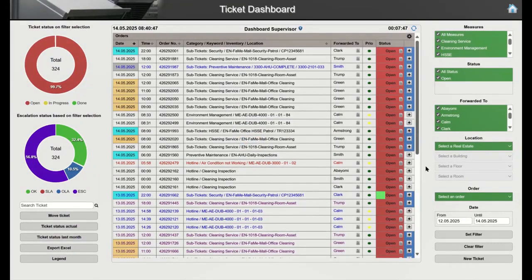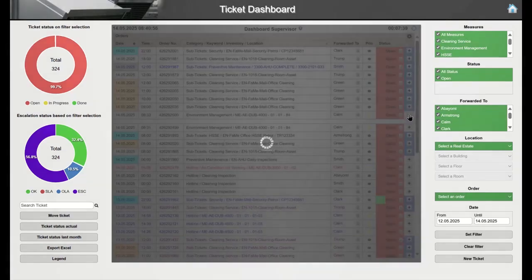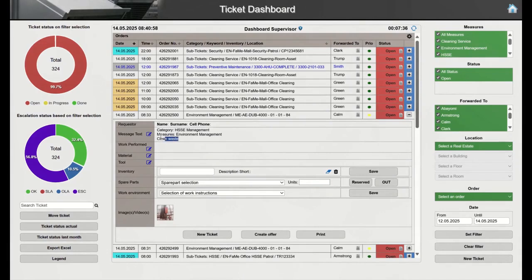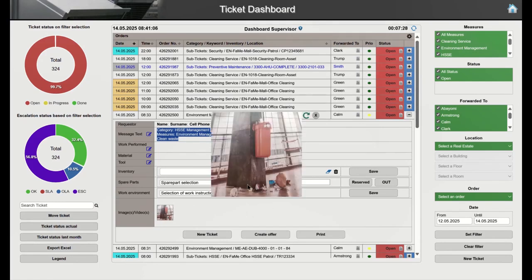All tickets appear at a central dashboard or at special dashboards, which are dedicated to areas or to the kind of the problem. The dashboard shows all tickets, not only the QR code-generated tickets. A click at the plus symbol opens the ticket. The ticket carries all important information: location, timing, category, and photo.